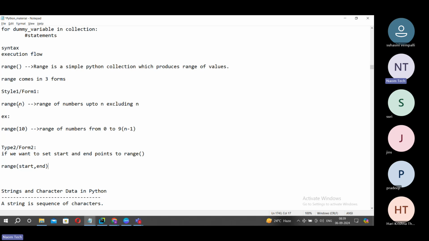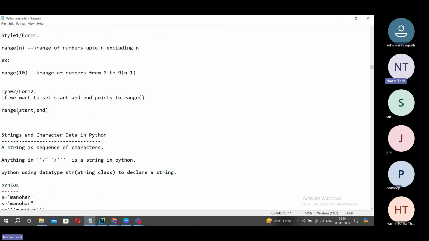And by default, this range function always starts with 0. It provides values starting from 0 and ends with size -1. You don't have control over this type 1 or style 1 of range function. It starts with 0, ends with n-1. That's all. But in the second case, you have a control. What is that control?